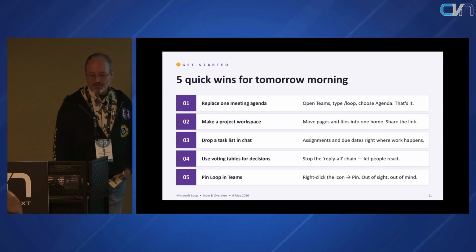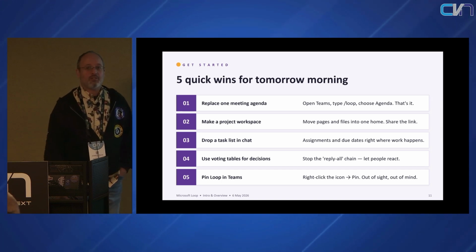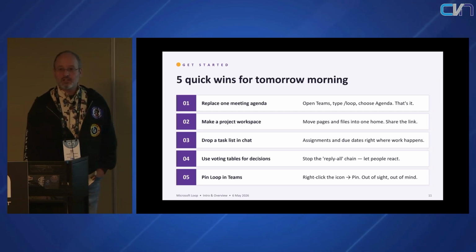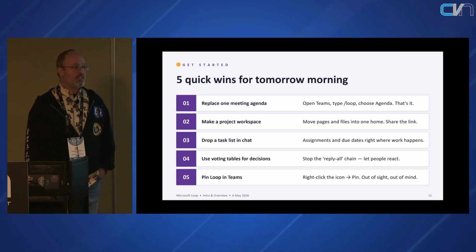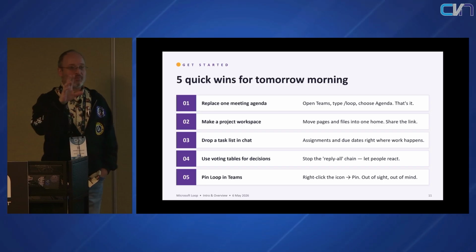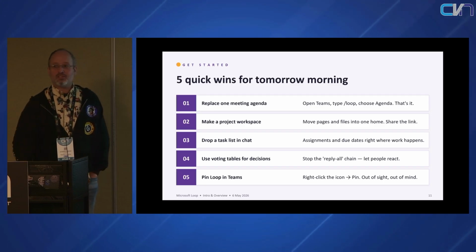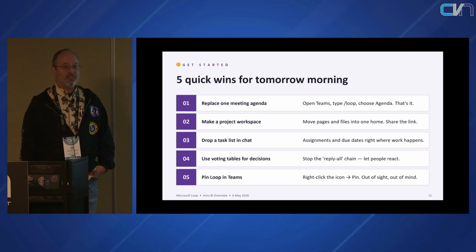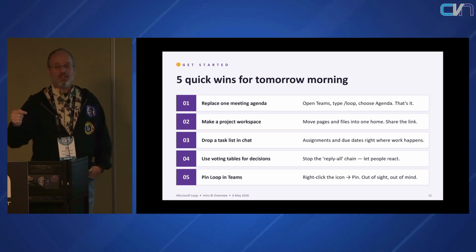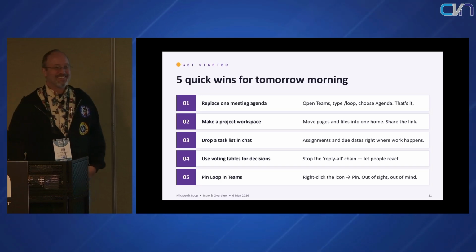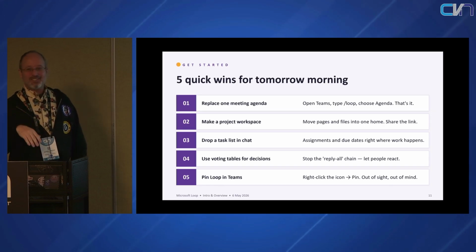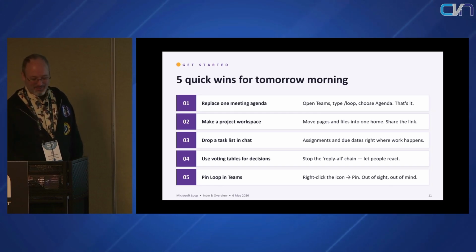Use a voting table. So same concept. If you guys are trying to figure out where to go to lunch, throw a voting table into the chat with the group and say, hey, put your choices here. Let's vote on it. Obviously, the answer is going to be 1 to 1 to 1 to 1. But you can deal with that. You just cut one of the answers off and make someone vote a second time.